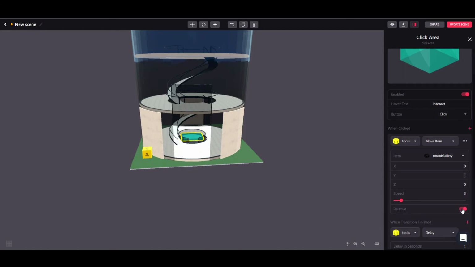If you don't select relative, this will actually mean something completely different. It will consider this to be a specific coordinate on your scene. I have never used this way of defining the location of an item, but I believe this is how it works. I find it much more useful to use the relative functionality, especially for elevators.